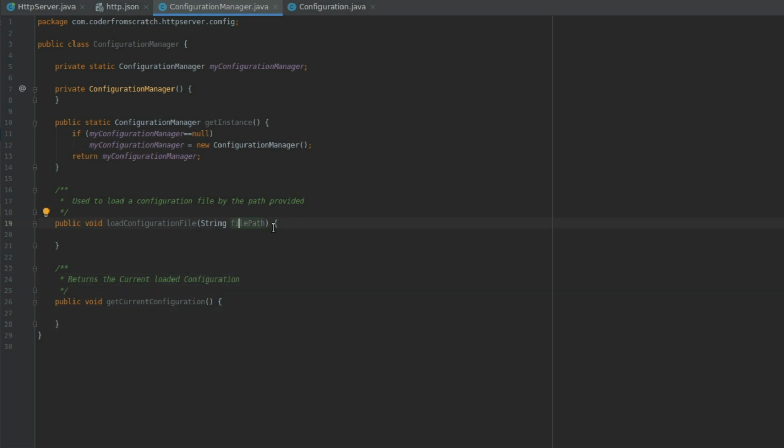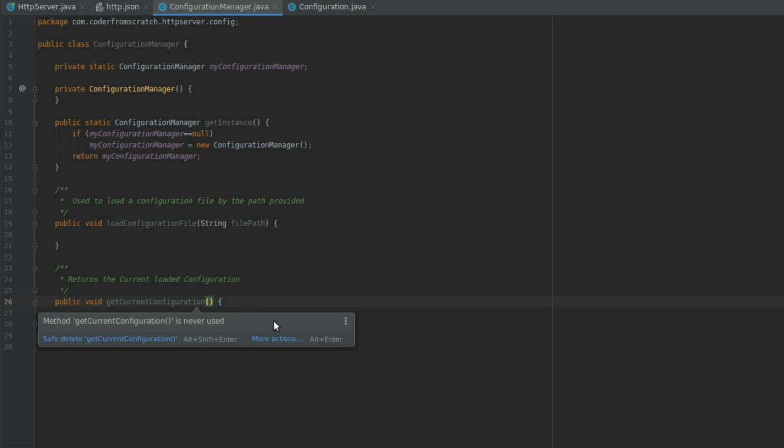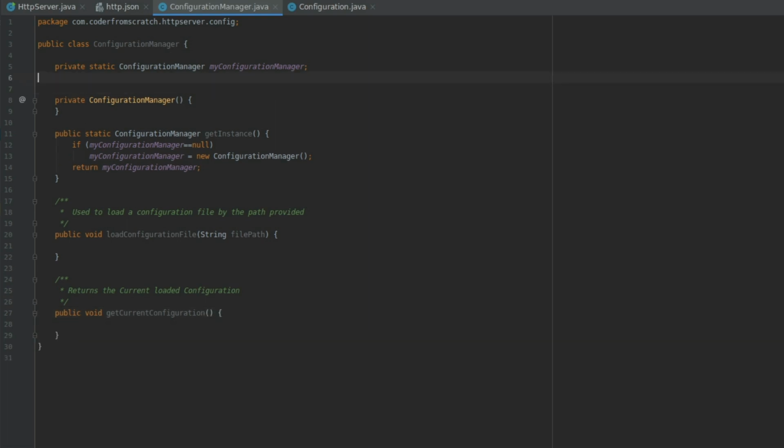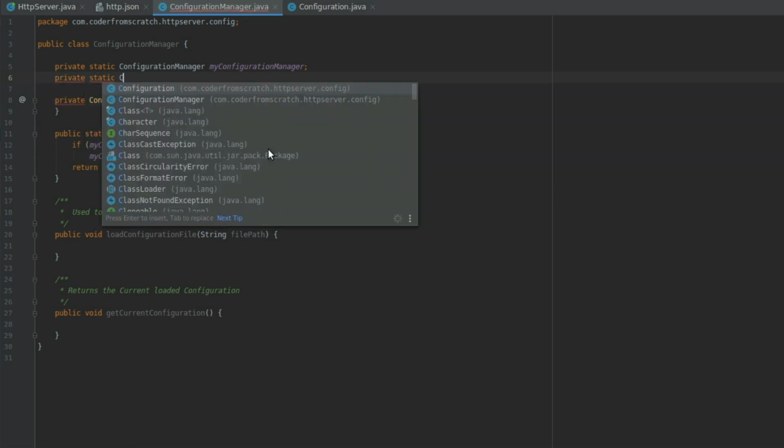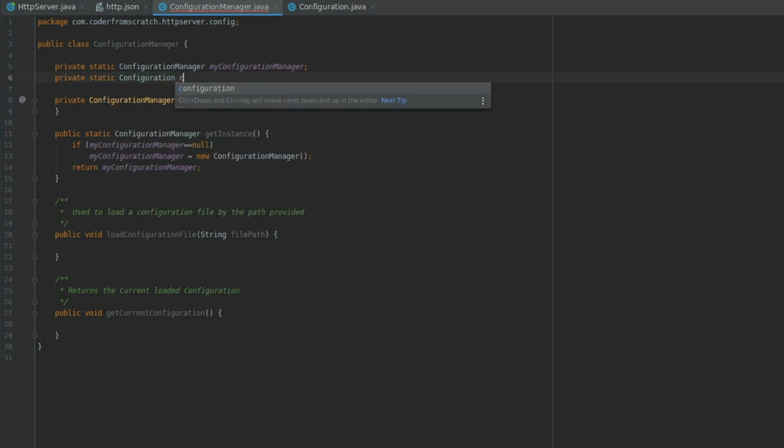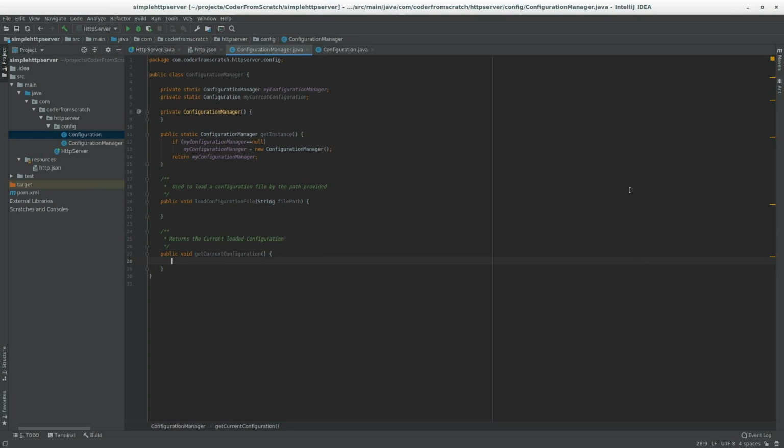Both of these methods are going to throw exceptions. Yeah. In this one, it's going to return a couple of like IO exceptions in case the configuration file is not at this path or we have no permissions to read it. And this should also throw an exception when there is no configuration loaded. So we need to also create another private static variable of the type configuration, which is my current configuration. This.